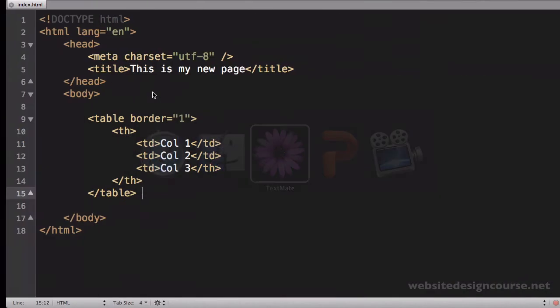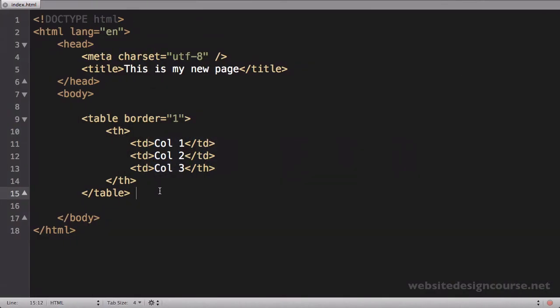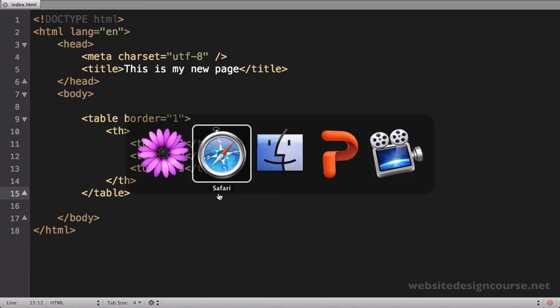So let's go back and double check that. Make sure we've closed them all. And you can see the error is actually right here. You may have spotted that. But I opened a table data cell, and I closed the table header. That's supposed to be closing the table data cell, so open and close. So I mistyped that. So let's save and go back and refresh.